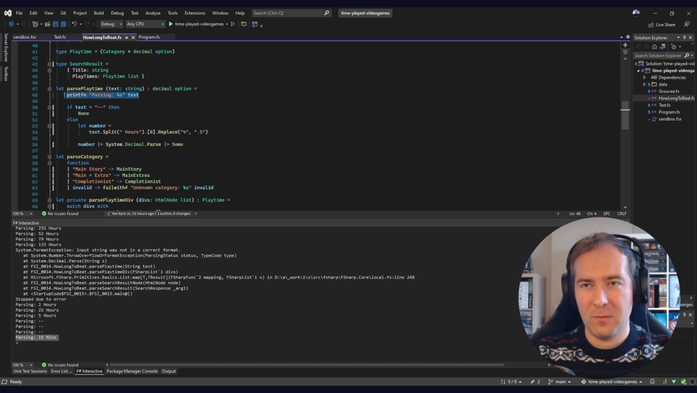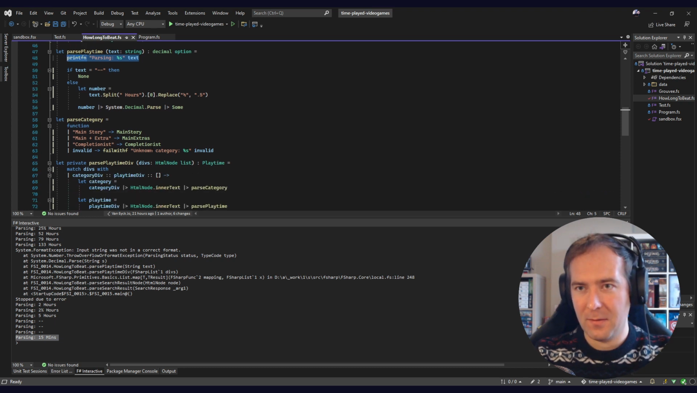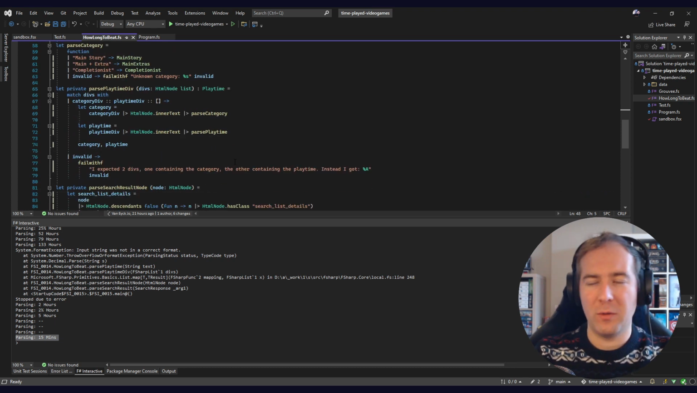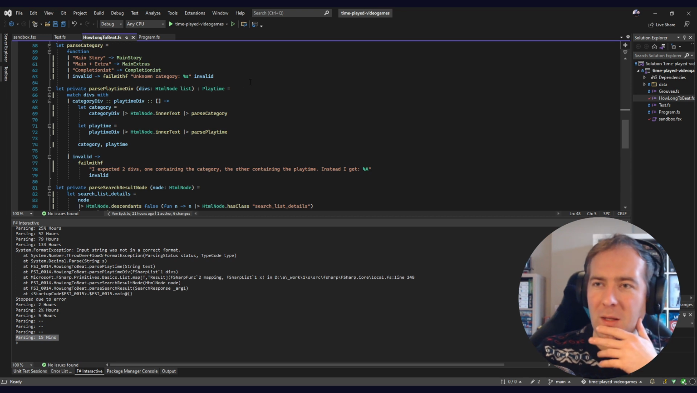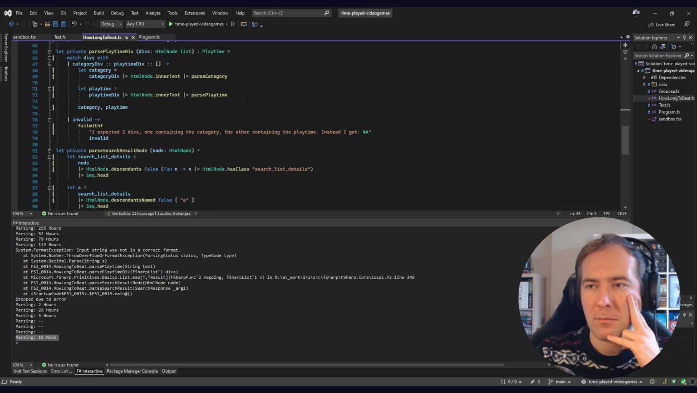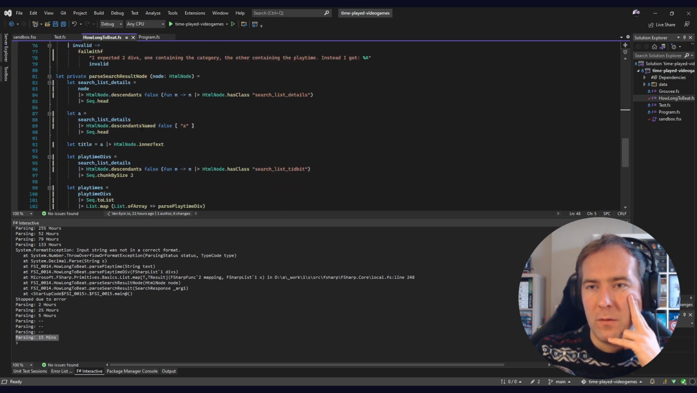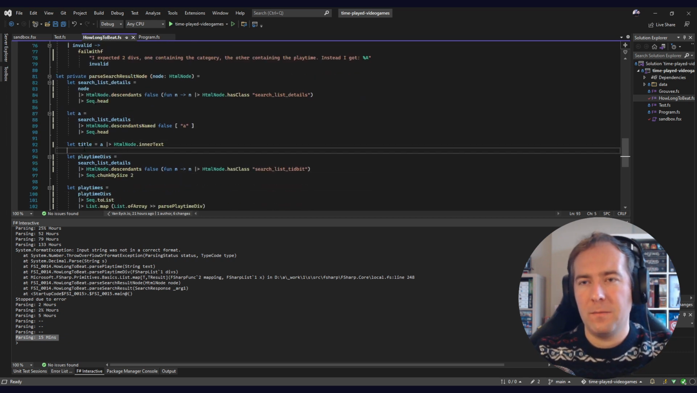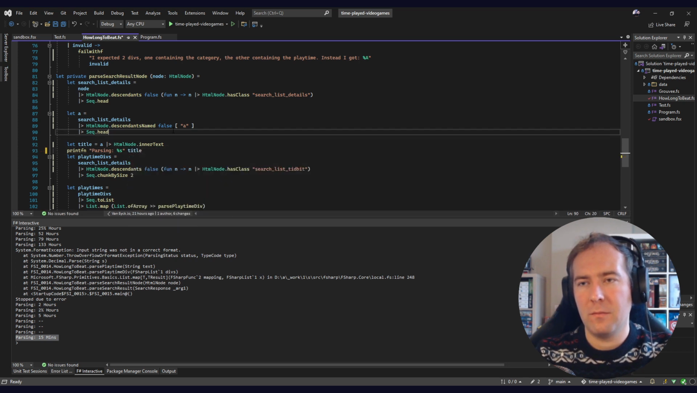Yes, we are sprinkling print statements around our code base. I don't care. I like doing it when I'm debugging F# code. I don't use the debugger all that often for F#. So let's log the title as well. And let's give it another shot.